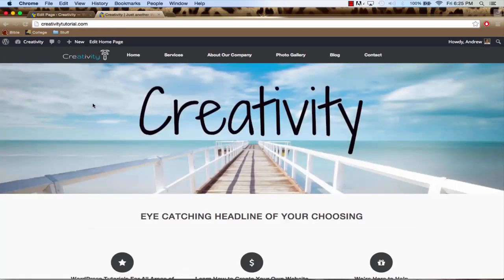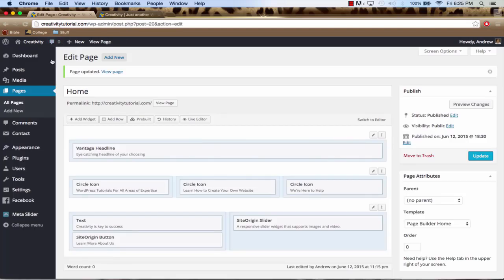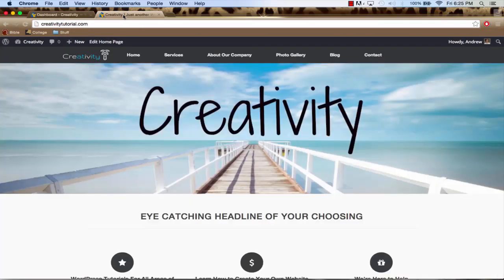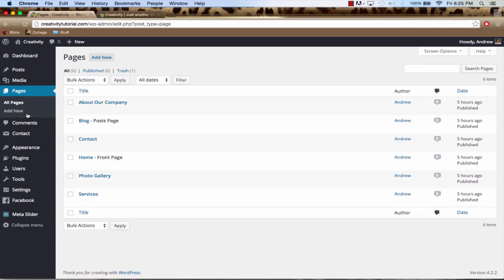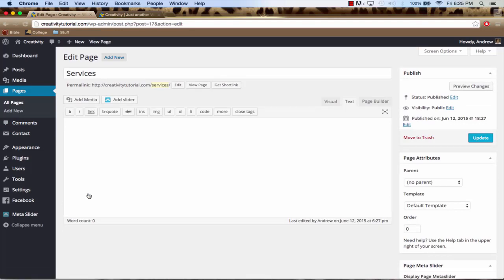Now we're going to go back to our WordPress dashboard, and what we're going to be doing now is creating our services page. So go to Pages and click on Services. Then over here next to Text and Visual, look for Page Builder.